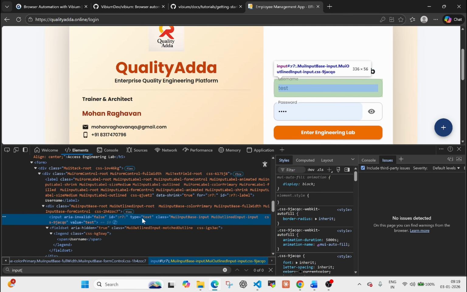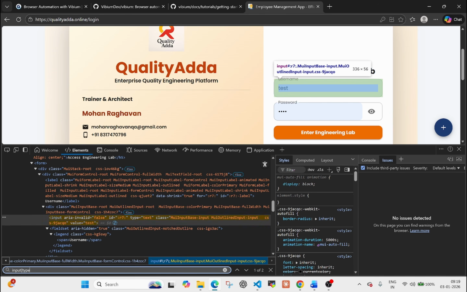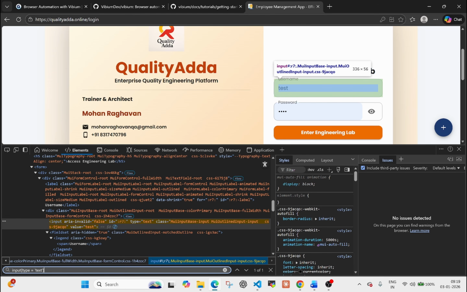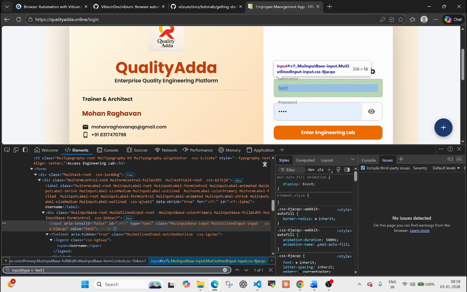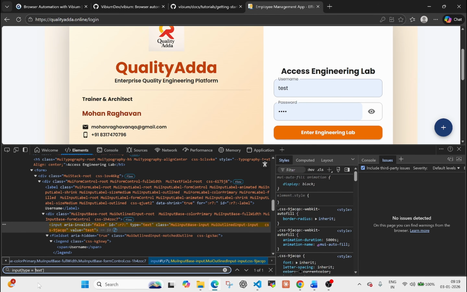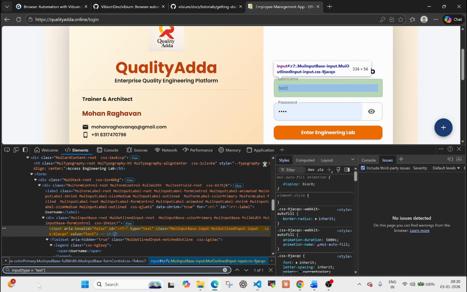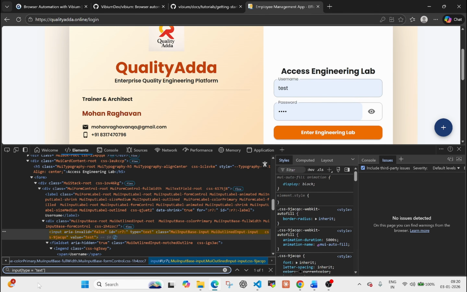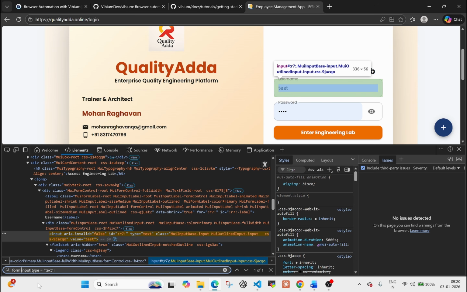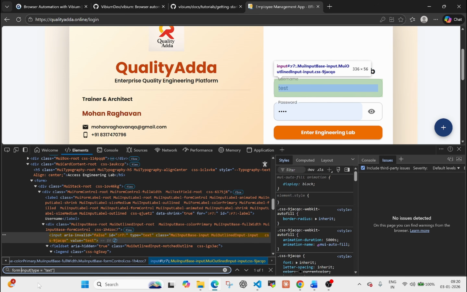Let me start with input type equals to text. Open the square bracket, type equals text. Let me see if anything is identified. Yes, it is identified. And let me just use the double quote instead of single quote because we will be using single quote most of the time in our script in JavaScript. You can see that only one text field appears. That's the reason you can use it. Or you can also differentiate that using form. This is the form field, right? Like you are entering the field. So just start with form input type equals to text.